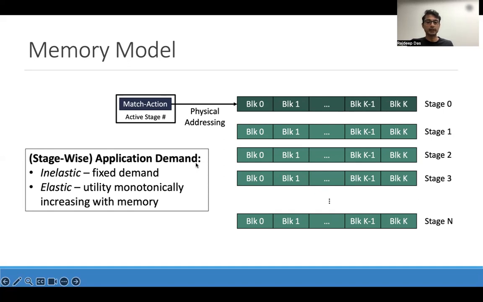To make a better memory allocation decision, we identify applications as one of two types based on their memory utility characteristics. We refer to applications as inelastic if they have a fixed demand, and elastic if they have a variable demand, and their utility increases with more memory.